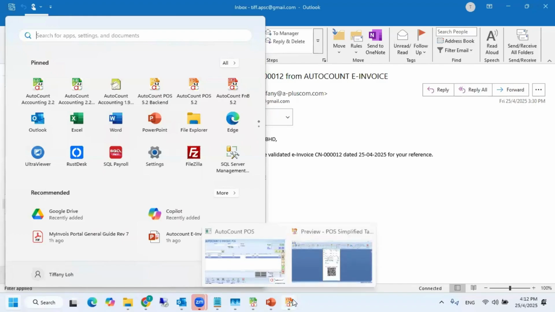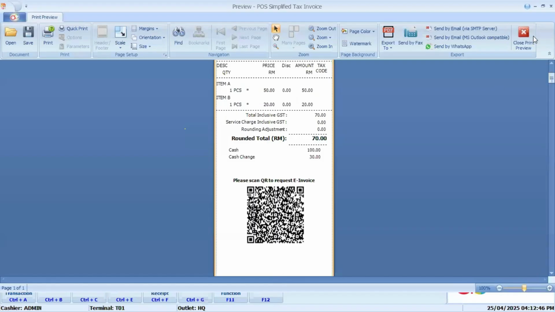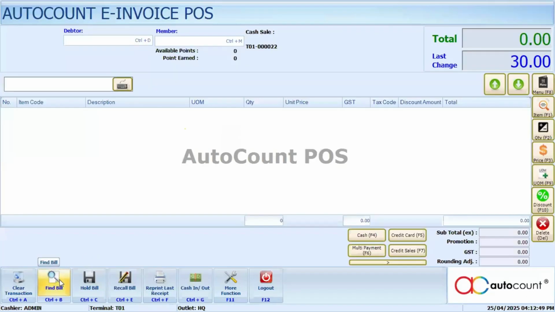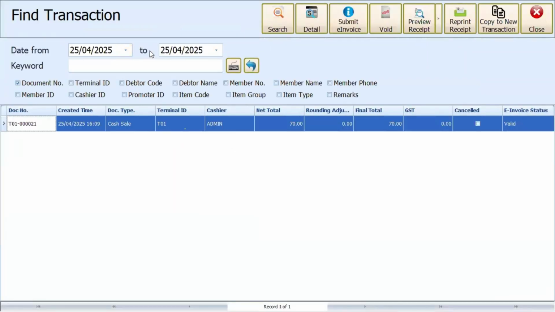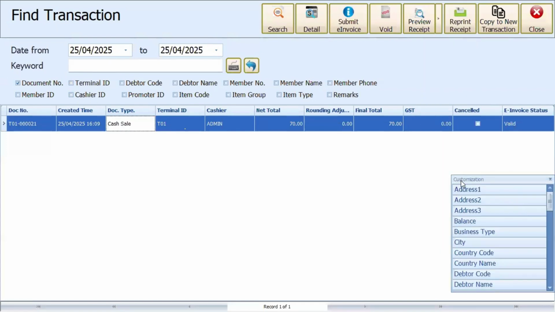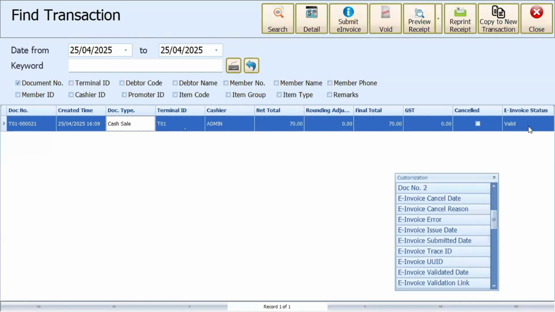If you want to check, you can go back to your POS system and go to Find View. From here you can search and filter your date, and then search. From the column chooser, you can drag out which columns you want to show in the listing. Normally I will drag out the e-invoice status. From here, it is already valid.